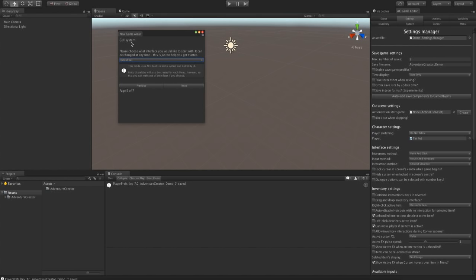Finally, we have the GUI system. How do we want our menus to be arranged? We're going to use the default AC because it's really just the quickest one to get us up and running. Again, you can refer to the other tutorial videos for making your own interface, although in this tutorial we are going to be creating our own inventory box as well. I'll choose next again, just confirm that everything is as we want, and then I'll click finish.